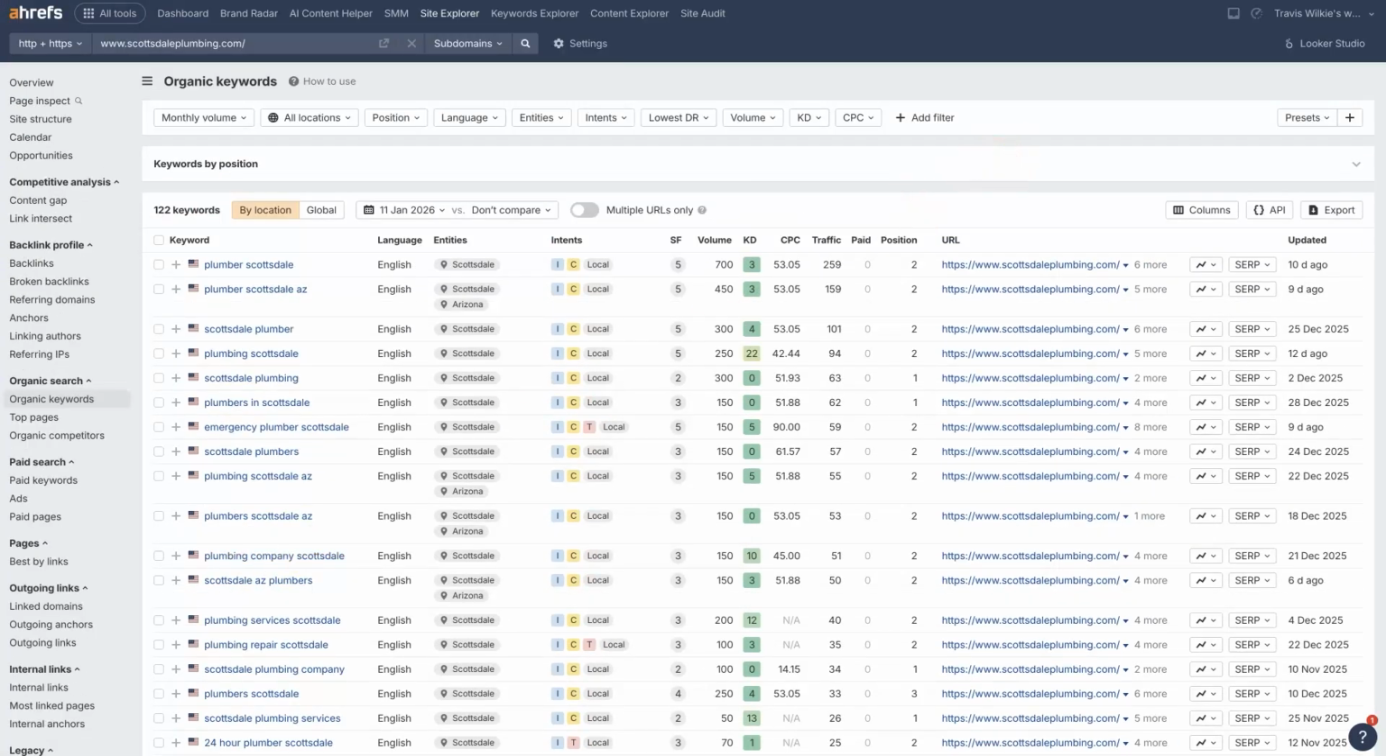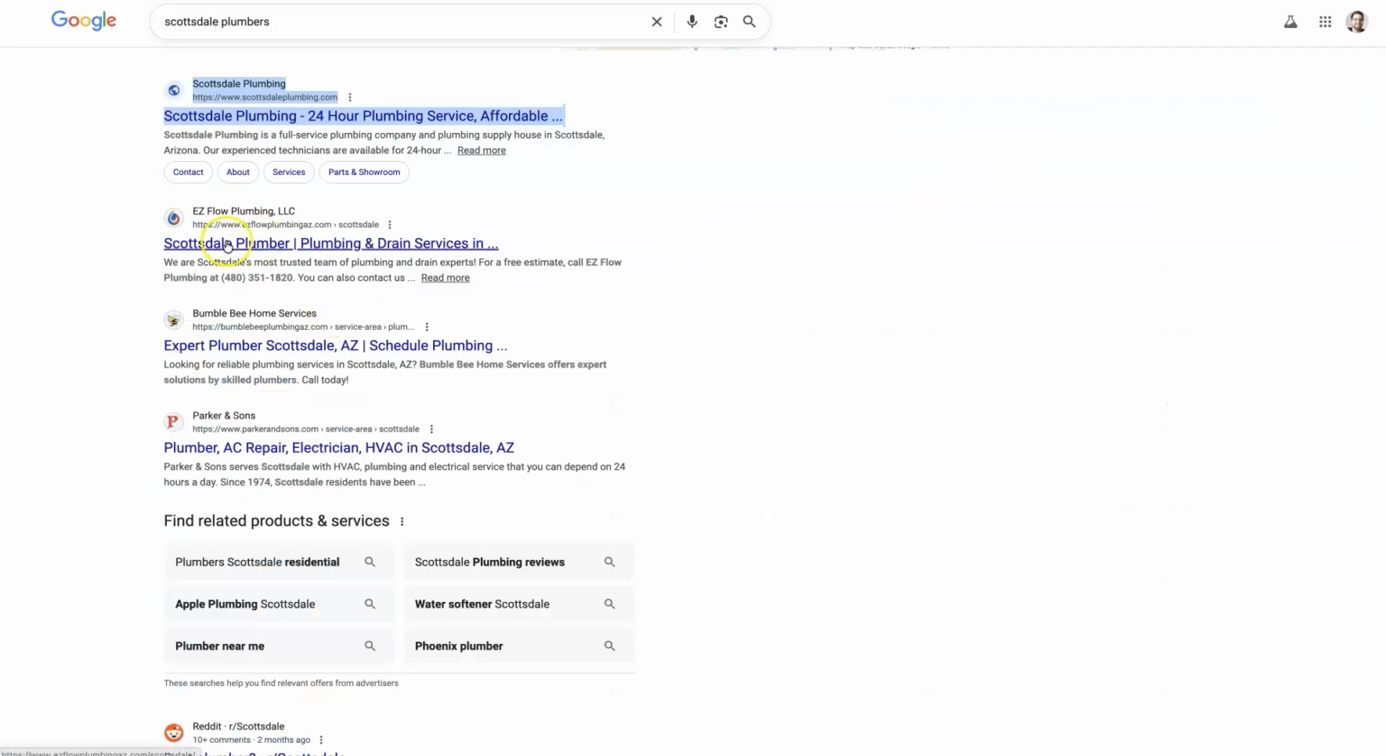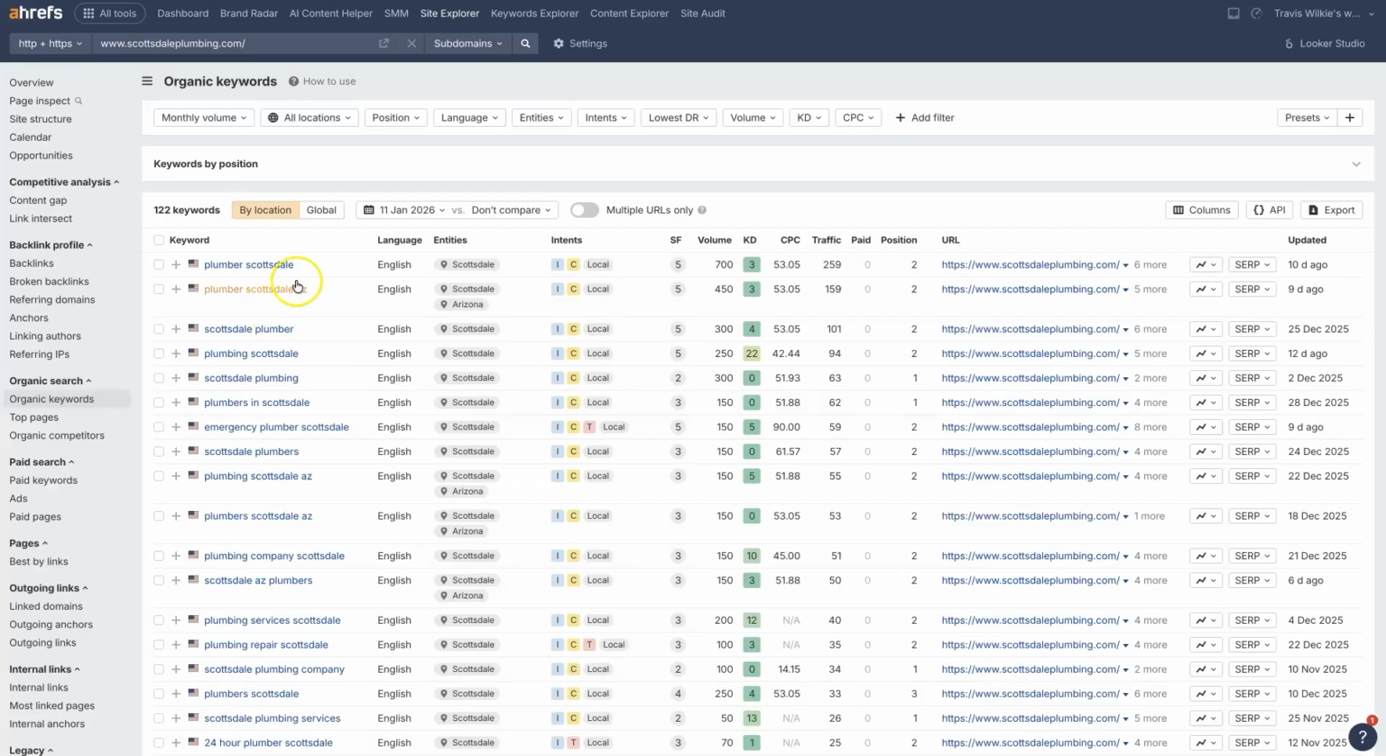Now, we could do that exact same analysis for the next competitor and the next one and the next one, and ultimately start to get a sense of what keywords our competitors are targeting.